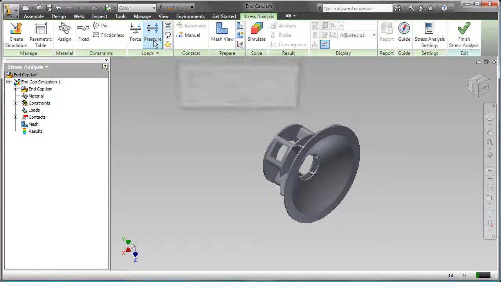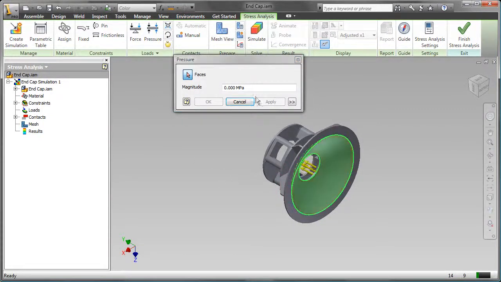Using the pressure tool, a load is applied to the inside face of the end cap. For this simulation, we'll use a pressure load of 2.6 MPa. When the load is applied, a display glyph indicates the general location of the load.